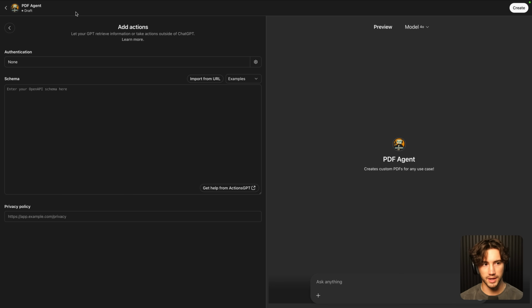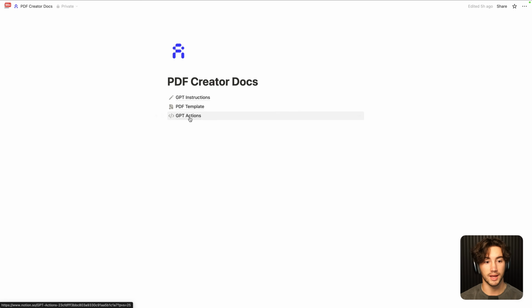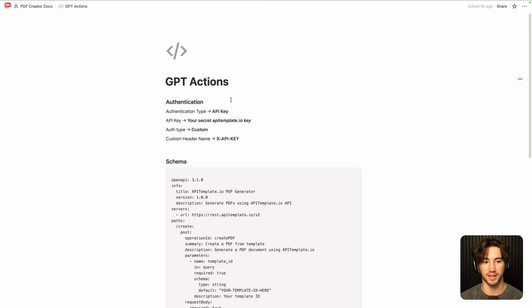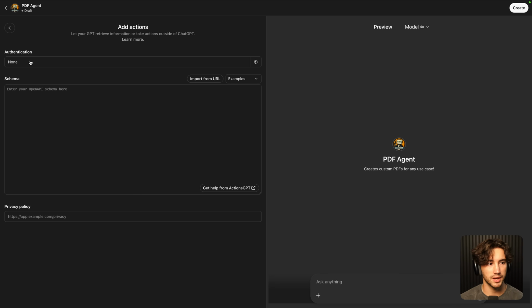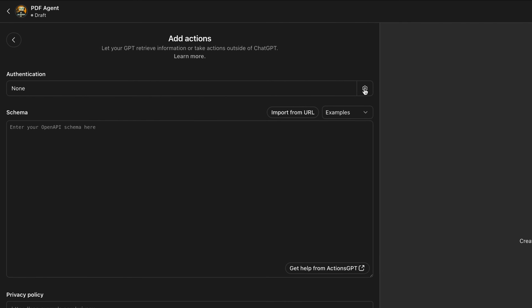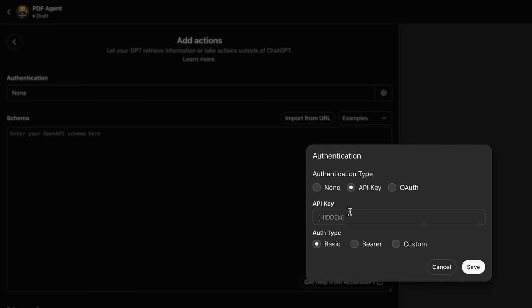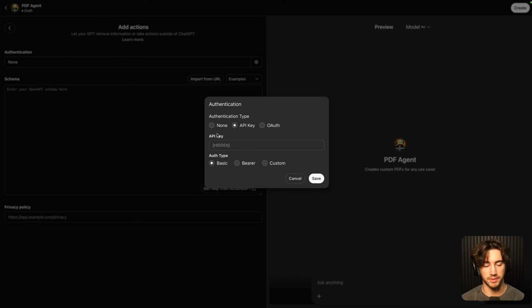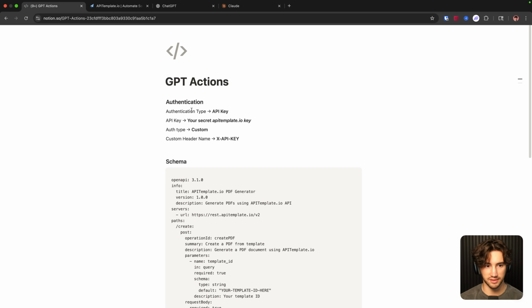So what I want you to do is, number one, go to your PDF creator documents and then open up the GPT Actions tab, because this has all of the useful information you need in order to make this come to life. For authentication type, you want to select API key. So let's go do that now. I'll go back to ChatGPT and I'll select authentication. I can hit this little gear icon. And then, like I said, you want to select API key. And then I have this in the documentation as well, but you can just read this and just keep going.